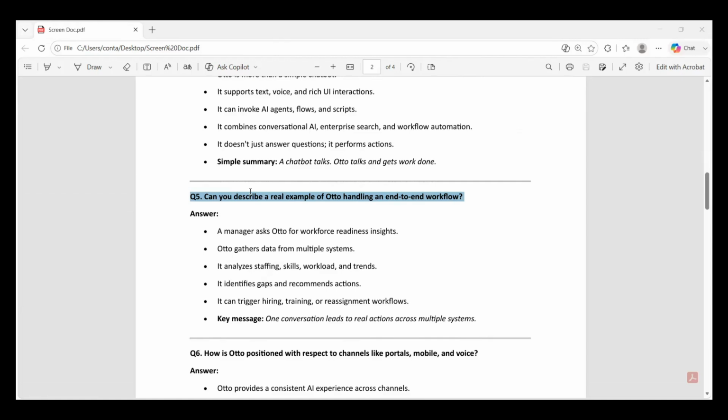In response, Auto can go and pull the data from different systems like headcount, open roles, skills, workload trends, maybe ticket volume, and then present a combined view.